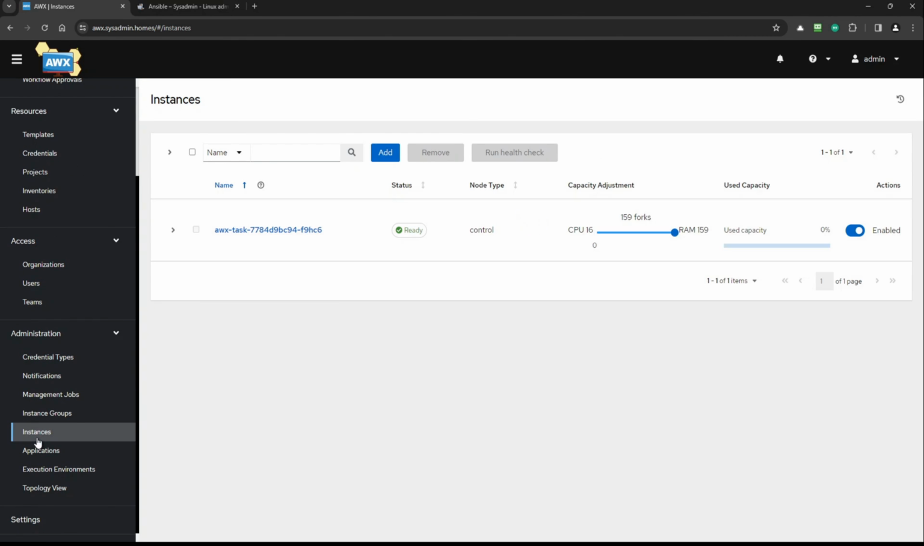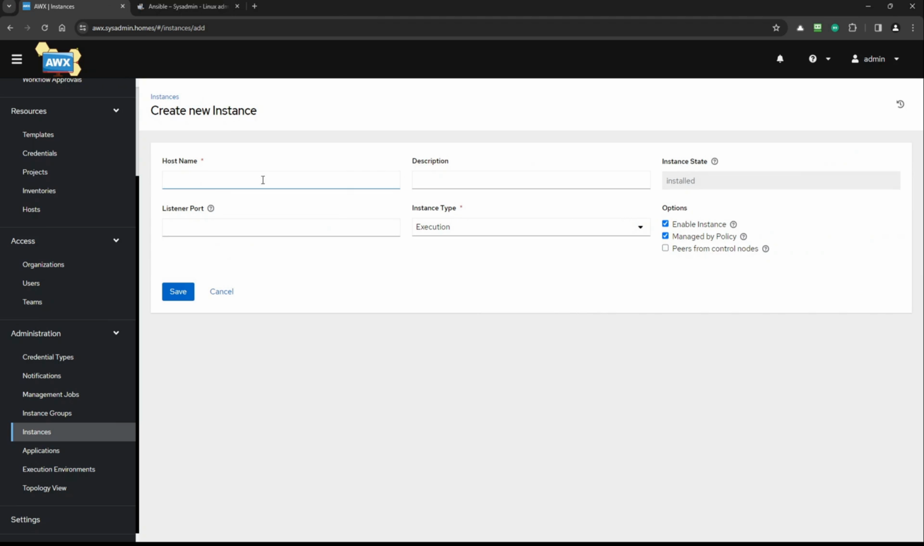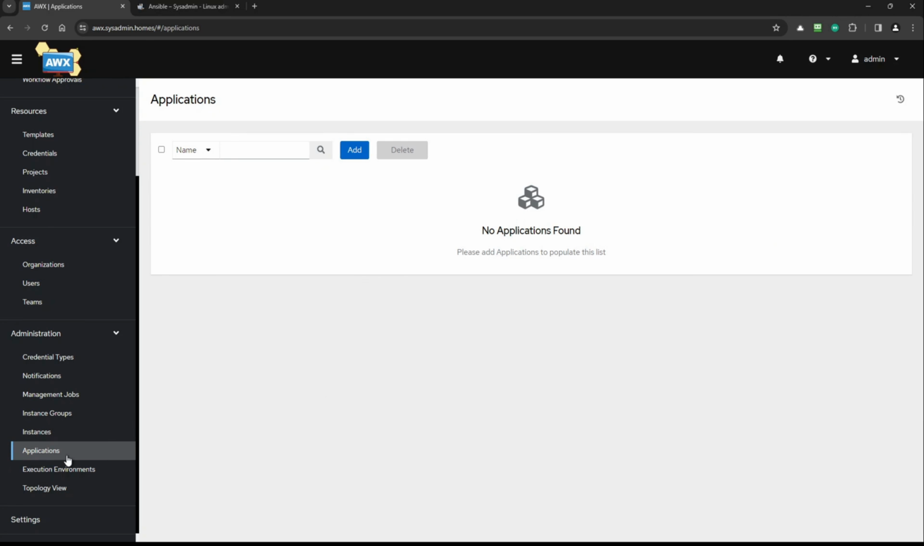What about instances? You can have more than one AWX instance, and you can add instances to the web GUI, so you can see more than one instance. It's not a problem. If you already have another AWX instance running, but you want to manage everything through one web GUI, this is not a problem. You can add an instance, provide host name, description, listener port, and instance type, execution or hop. That's it.